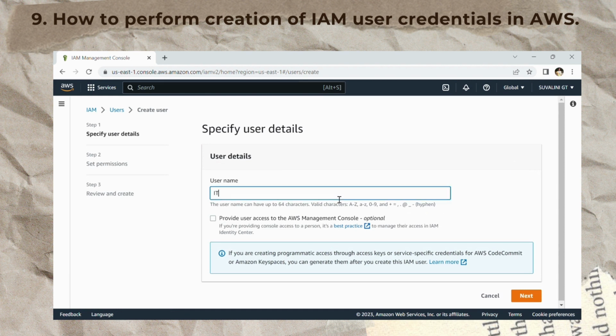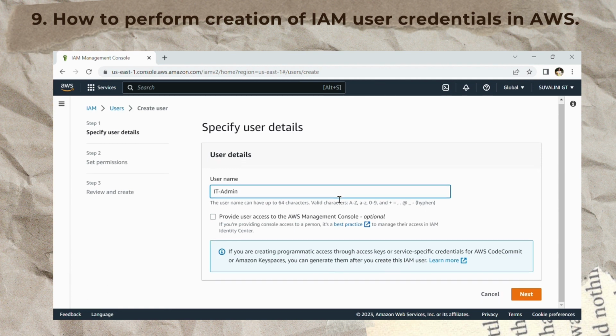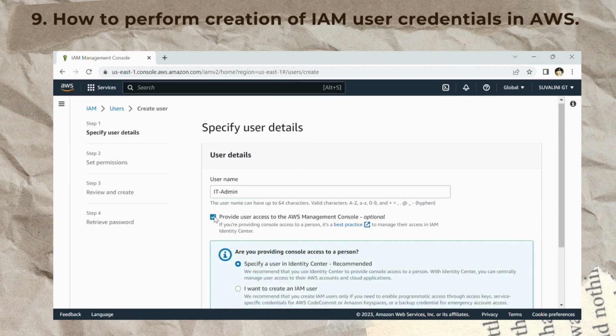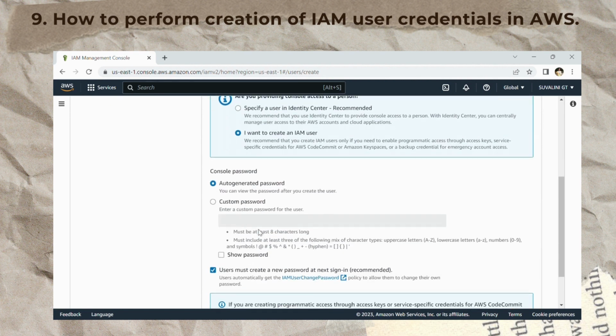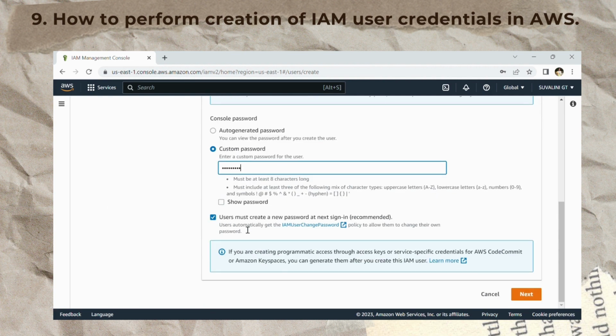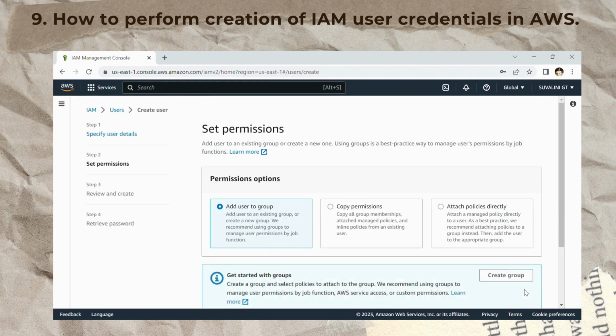So in the username box, we have to key in the name. For this, I have keyed IT-admin. Later, we have to check the checkbox. For the password, we have to click custom password and then create a password for the IT admin user. And then we have to uncheck the option that users must create a new password every time they sign in, and then click next.